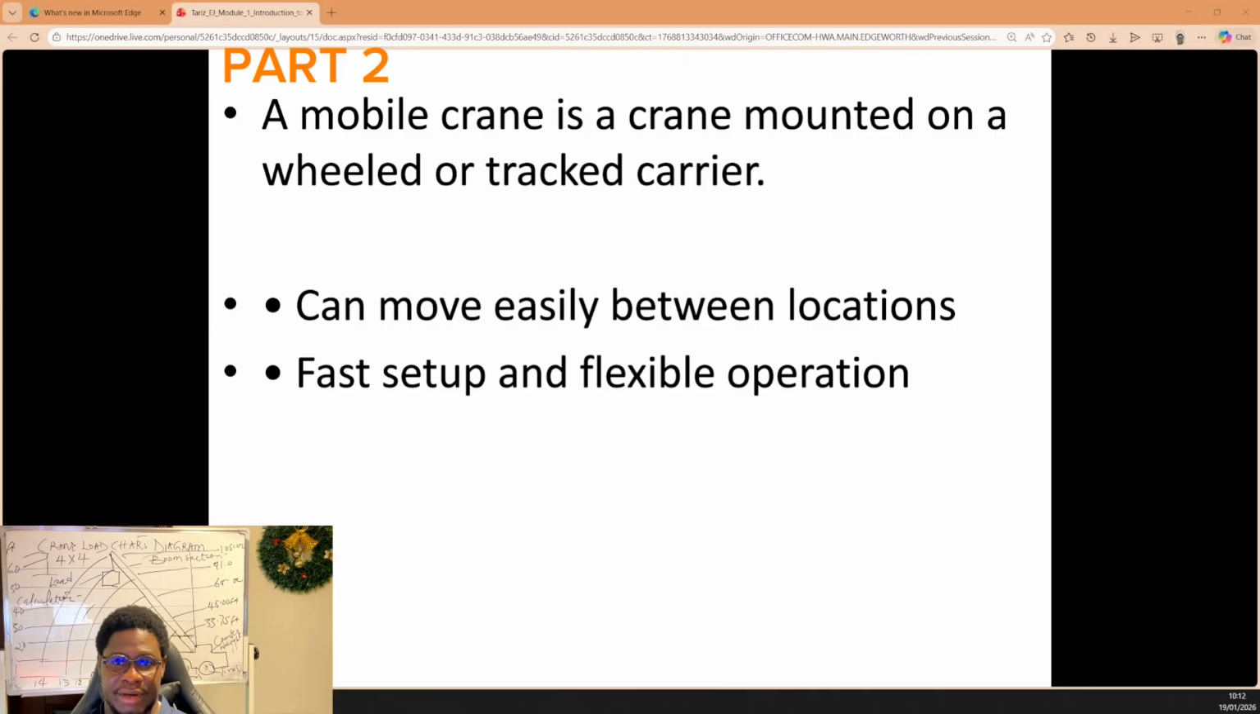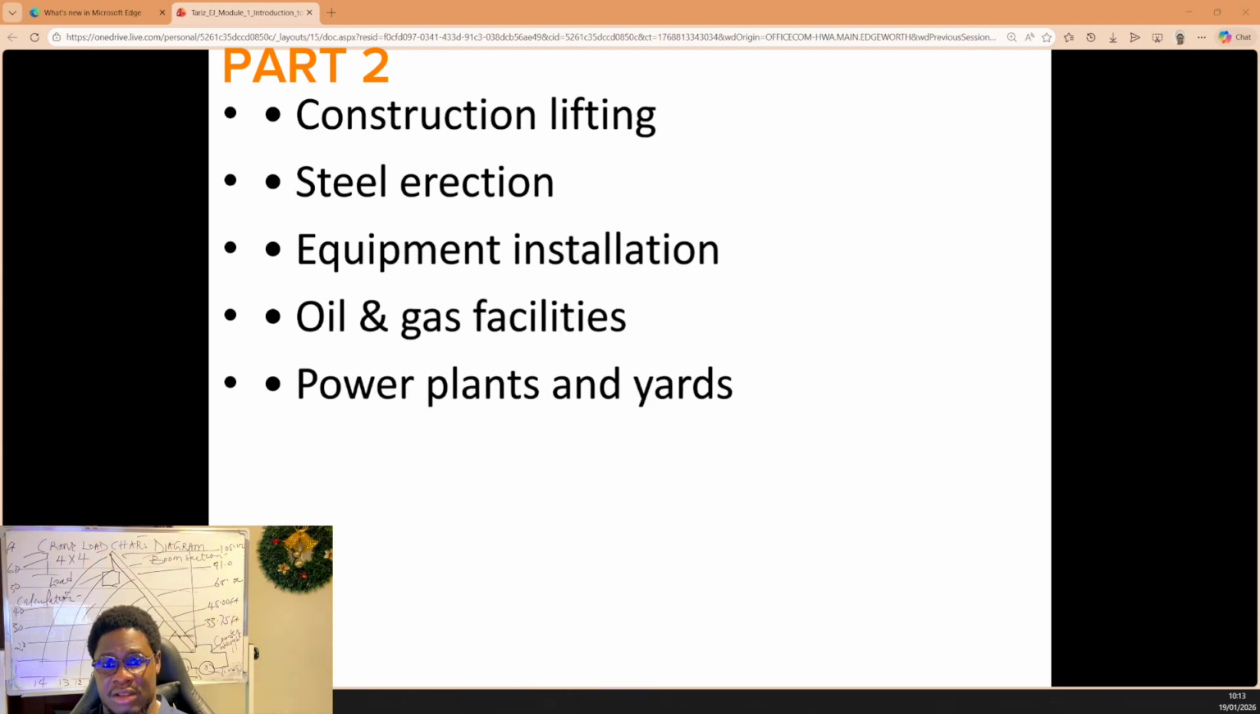What is a mobile crane? A mobile crane is a crane mounted on a wheel or tracked carrier. Mobile cranes are used mostly in construction, lifting, steel erection, equipment installation, oil and gas facilities, power plants, and yards. We have different types of mobile cranes.